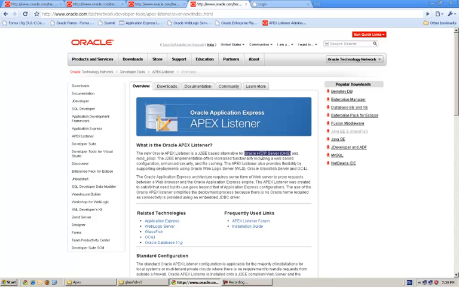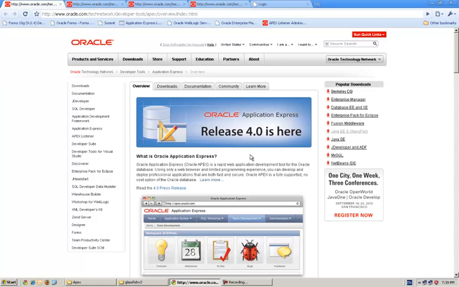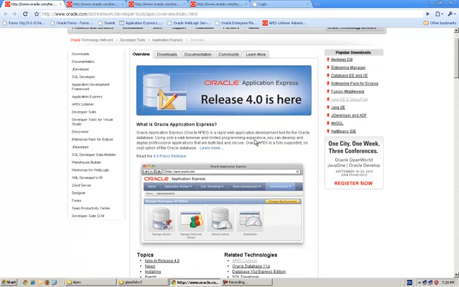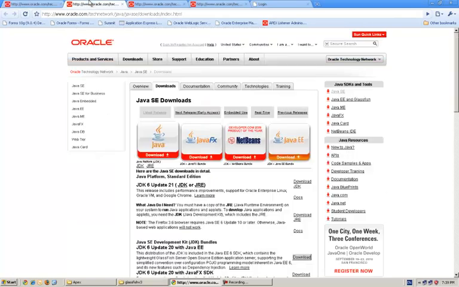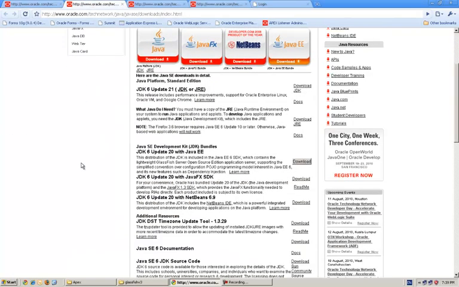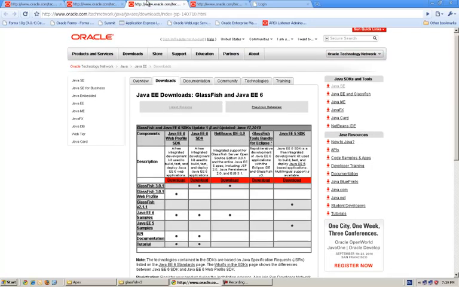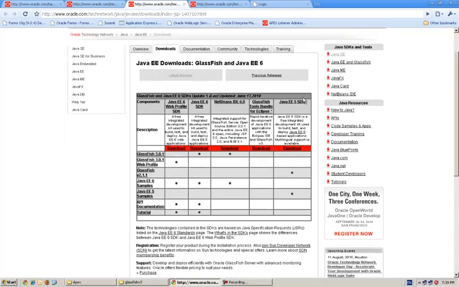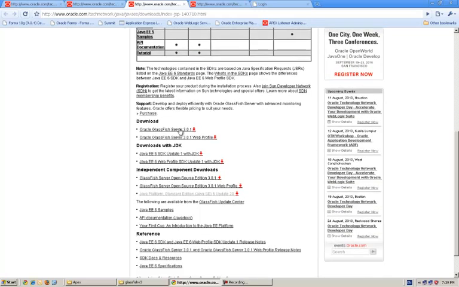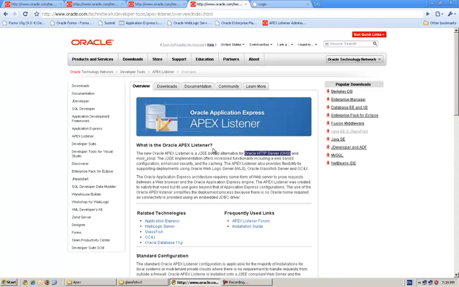So for Glassfish server, what we need to do, first step, we have to download Apex 4.0. You can download it from OTN. Next, we have to download the JDK. The latest Java Development Kit will be enough, and it is important to install Glassfish server. Third, you can download Glassfish server from this link in the video, and here you can see you can download Glassfish server 3.0. And fourth step is to download the Apex Listener. You can see the link appearing here also, Apex Listener, and we will go to download.